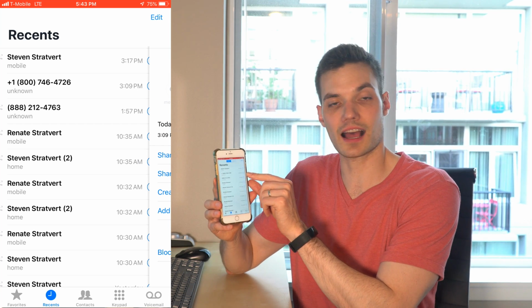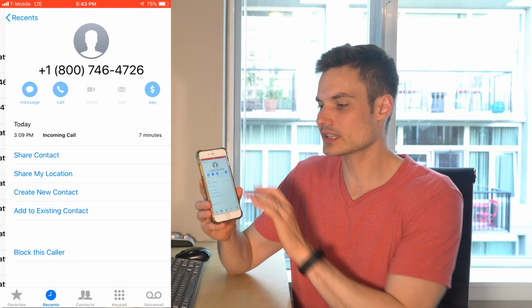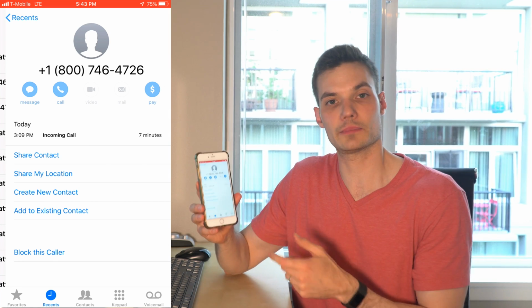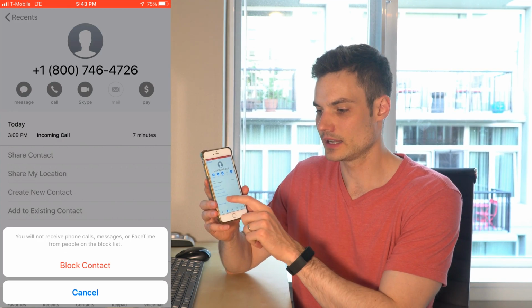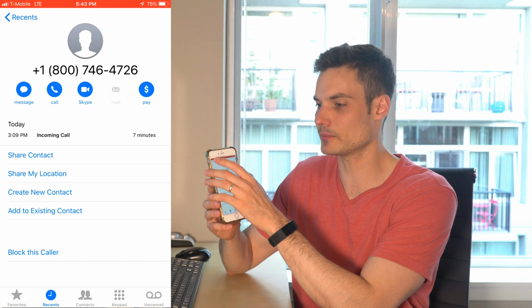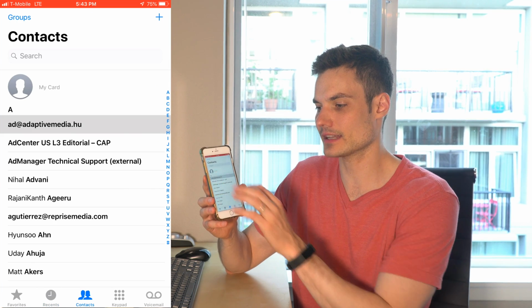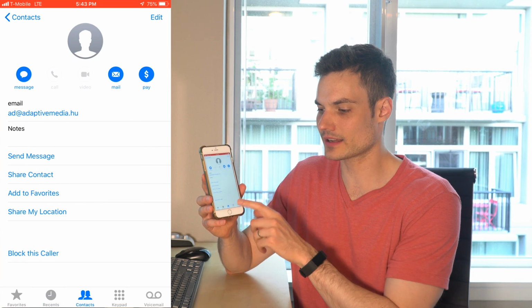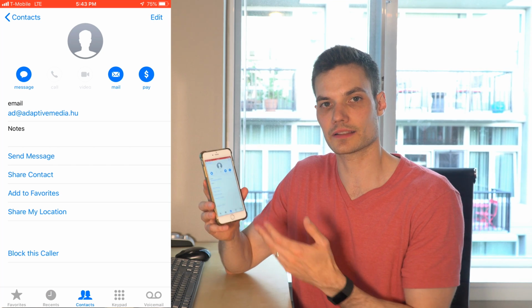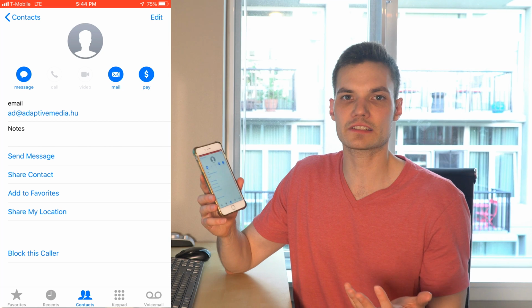What I could do is there's this i icon next to the caller. So I'm going to click on that. Once I'm within the view of this caller, at the very bottom, you'll see this option that says block this caller. If I click on that, it'll allow me to block that contact so they can't reach me anymore. What I can also do is click into contacts and click on a contact within here, and within the contact, I also see an option that says block this caller, so I could also put them on my block list.